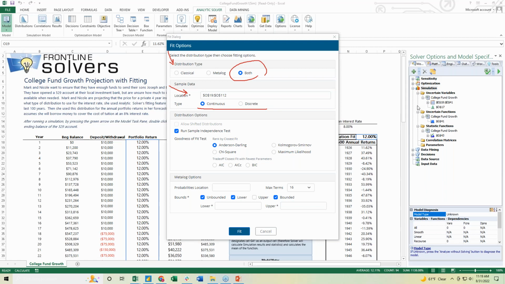You can leave the max term 16, and then you can leave the bounds. For lower and upper, the lower bound must be a value lower than any data point, and the upper bound must be a value greater than any data point. So let's enter negative 50% for lower and 0.60% for upper, and click on fit.